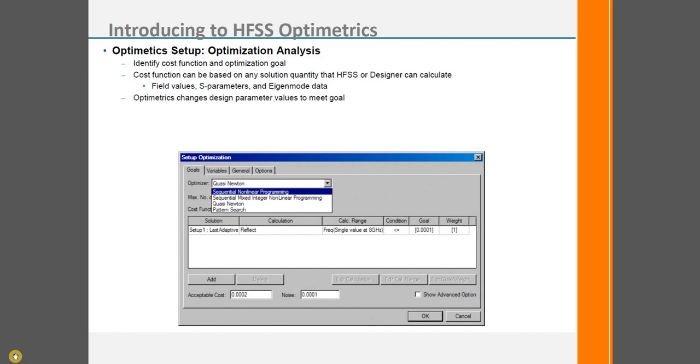Another feature of the HFSS is the optimization analysis. In optimization, you should define a cost function and optimization goal. As I said before, the cost function can be field values, S parameters, eigenmode data, Z parameter, Y parameter, whatever, and you can define the goal like you can see in the figure.